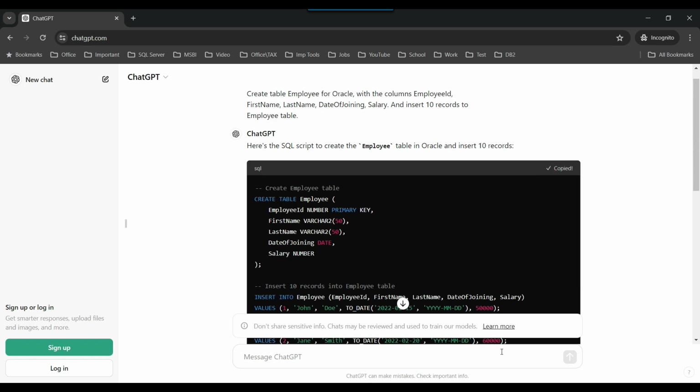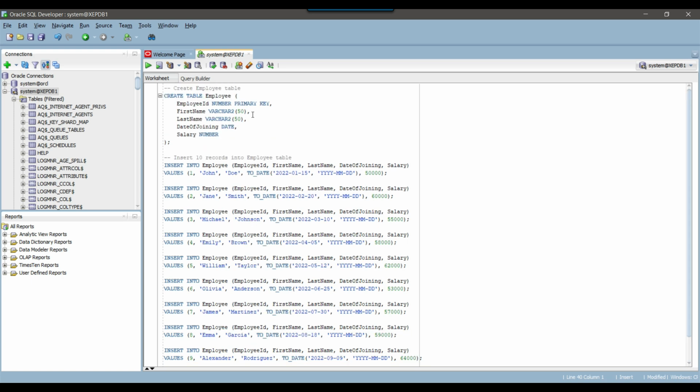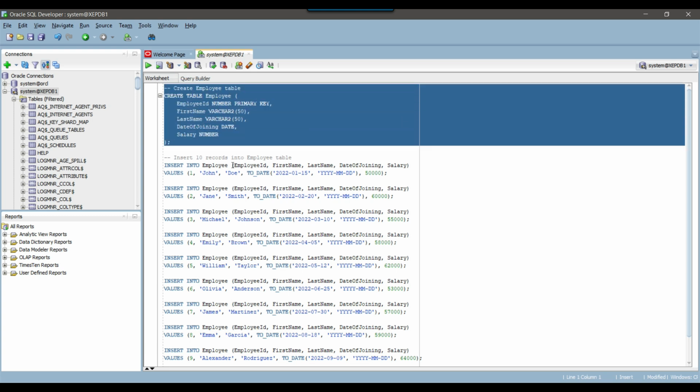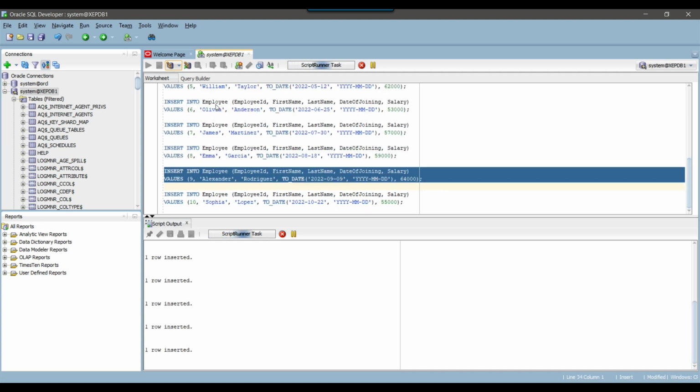So I can copy the code from here and then I can go to the SQL Developer and I can paste the code. Okay, so if you want to execute all the code, then you can click on this one, run script. Or if you want to execute some portion of the code, then you can select that particular code and you can click on this one, the first option. Okay, so I will click on the second option, which will actually execute all the scripts.